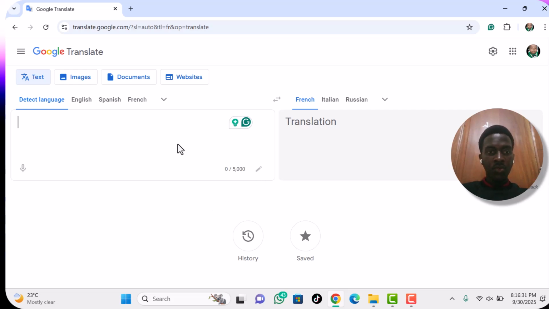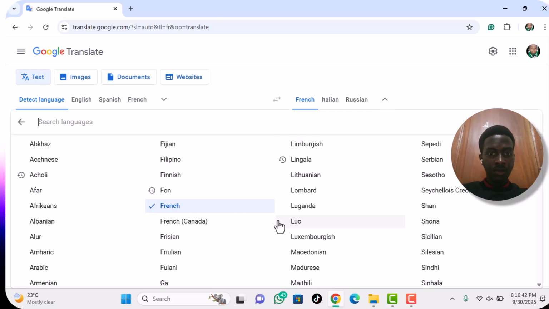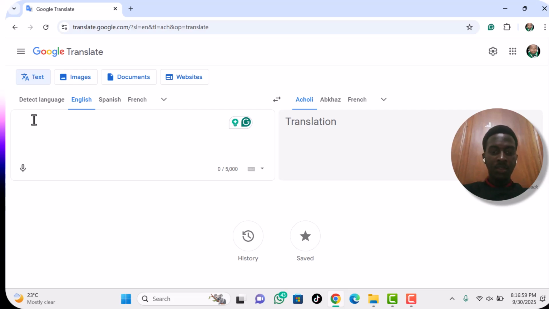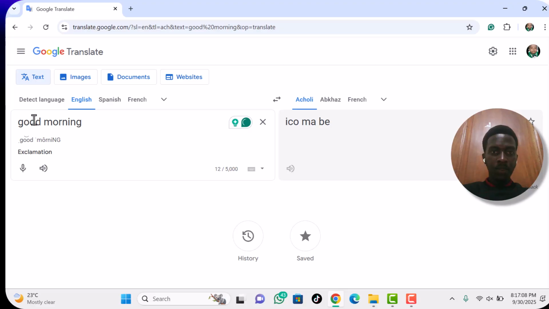Over here is where you enter the language that you wish to translate to. You see, it supports a vast range of languages. Some of the suggestions are over here. The list is ongoing, and you see there's Luganda, there's Acholi. Maybe I want to translate to Acholi, from English. Let me say I want to translate the phrase, good morning. You see, it gives my translation in Acholi as Cho Mape.